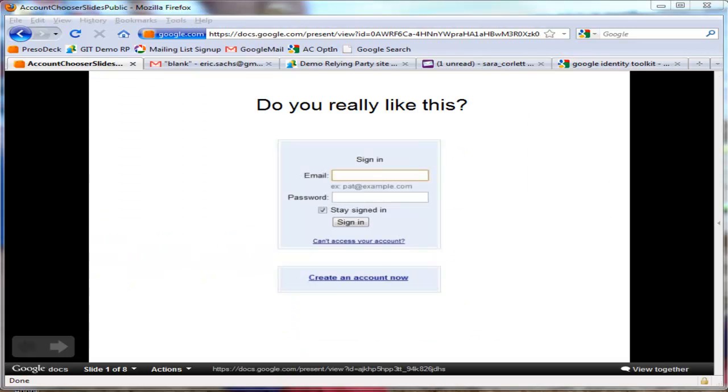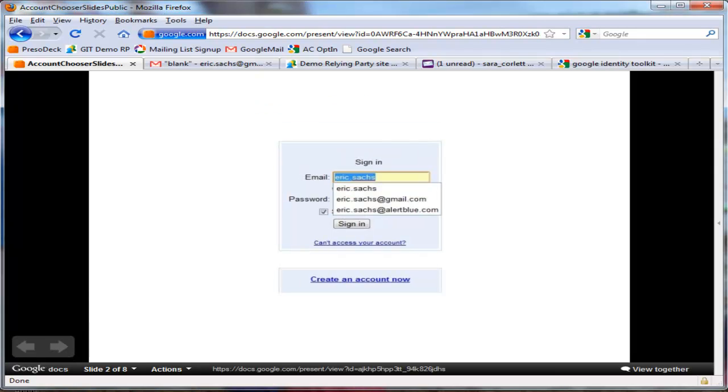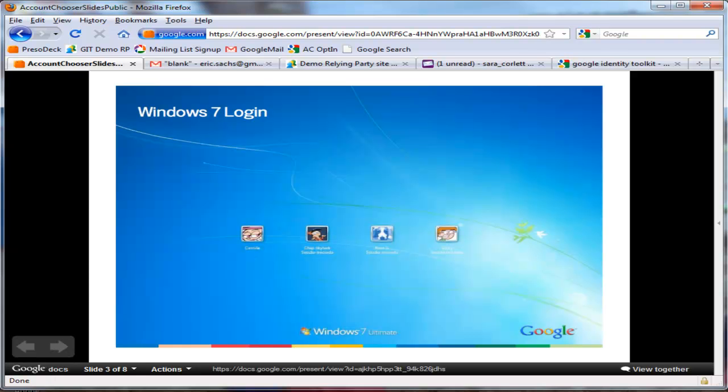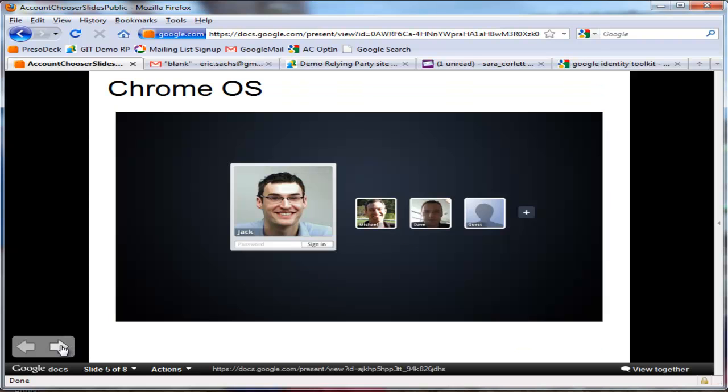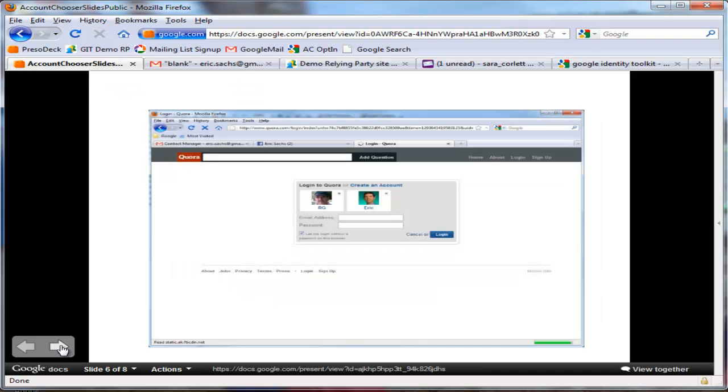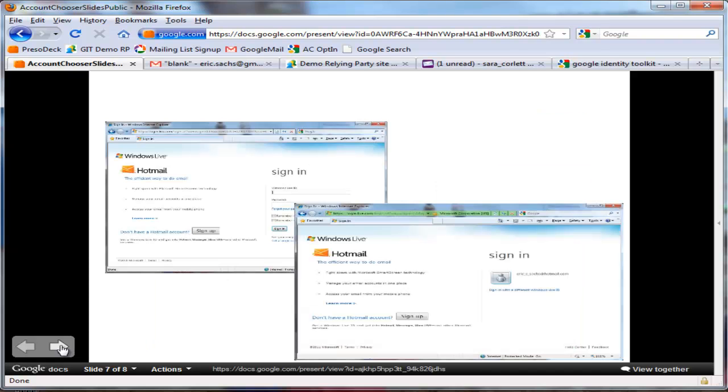Login boxes on the web have looked like this for a long time. Browsers have tried to help us by adding features like password autofill. However, operating systems actually have a much more friendly account chooser, whether it's Windows, the Mac, Chrome OS, etc. We want to bring that account chooser experience to the web. Some websites like Quora, and even Hotmail after you've logged in, already use this type of approach.